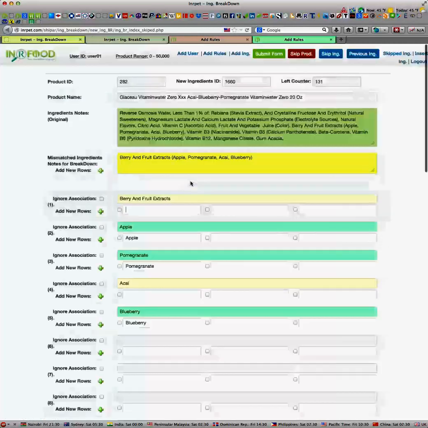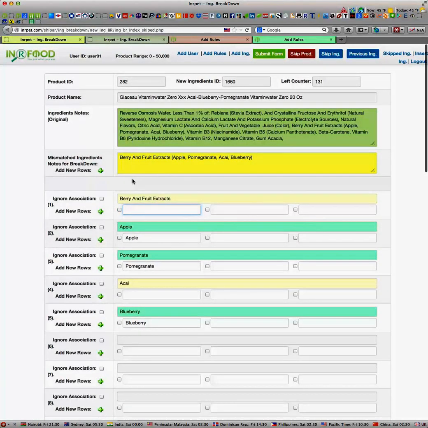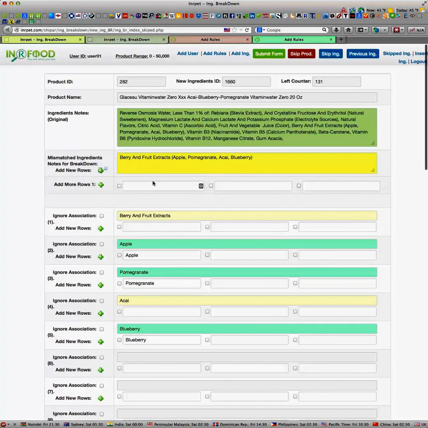Now, what I also wanted to show you, here's an example of very important ways to read ingredients. It says berry and fruit extracts, and they are from apple, pomegranate, acai, and berry. So you notice our system is actually splitting those up. However, this is not just apple, pomegranate, acai, and blueberry. They're actually fruit and extracts. So we have to do them manually. So the first is actually apple.